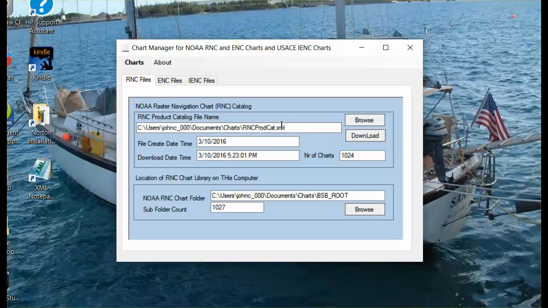This is an XML file that the program has downloaded from the NOAA server. This XML file, the catalog, was created on the 10th of March, and I downloaded it on the 10th of March. The bottom of the section identifies the location of where I keep my RNC charts on this PC, and the number of subfolders that are currently in that location.